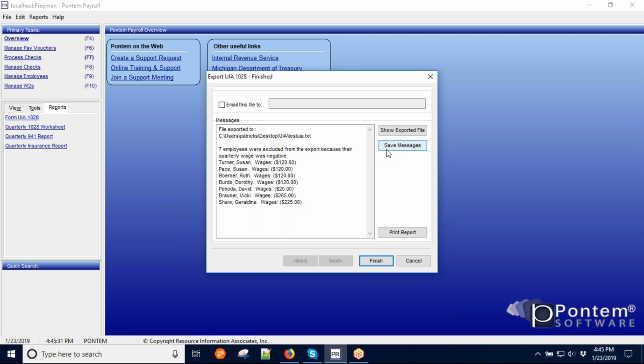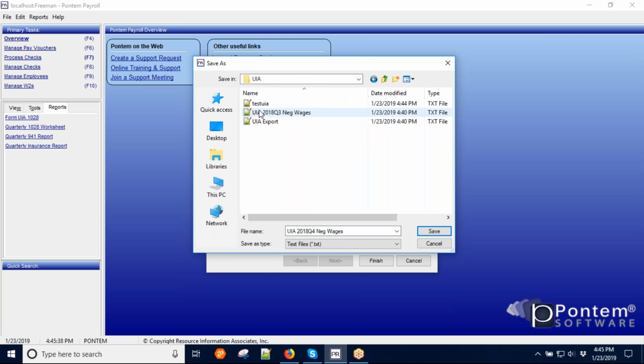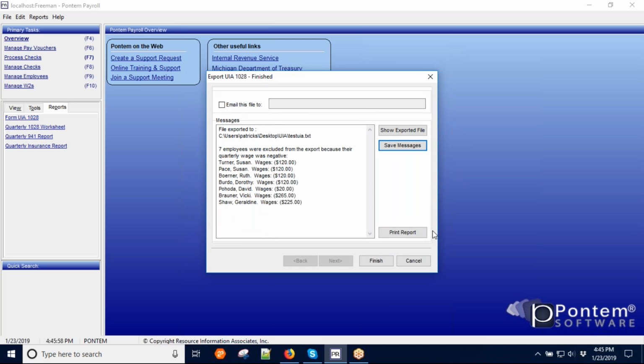Now, we do have a Save Message button here, which allows me to save these messages off to a little text file, and it says the UIA 1028 Q4 negative wages. And I can go back and review this, and I can go back and look at my employee records and my pay types and ensure that people are being paid correctly and that items are being recorded correctly for the reports. I went ahead and hit save, and now that file has been created and it's out there for me.